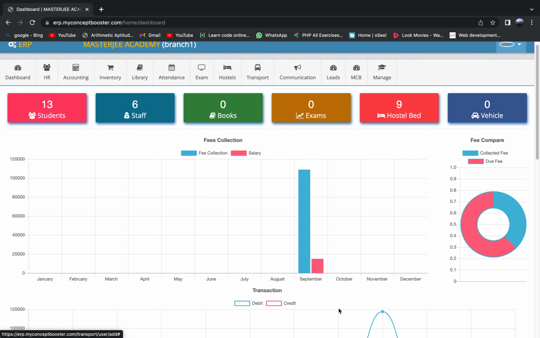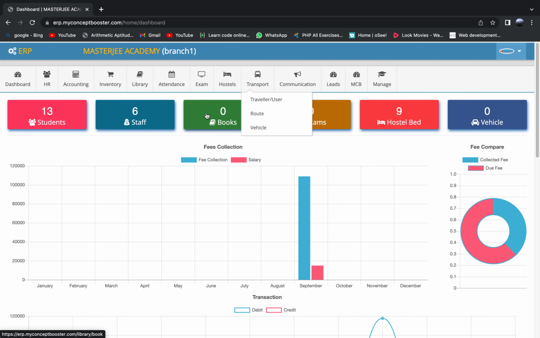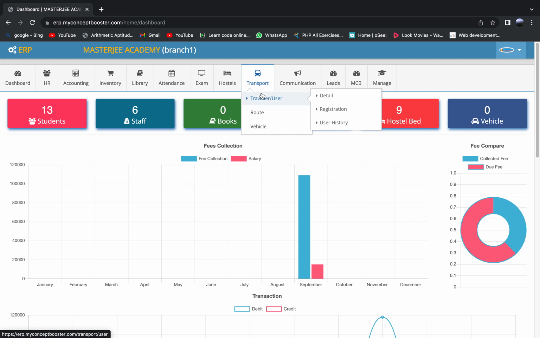Now I am going to tell you how to use transport in the ERP module of My Concept Booster. So let's get into this. Firstly, click on the option transport here. You can see the menu of detailed registration and user history in the traveler or user.